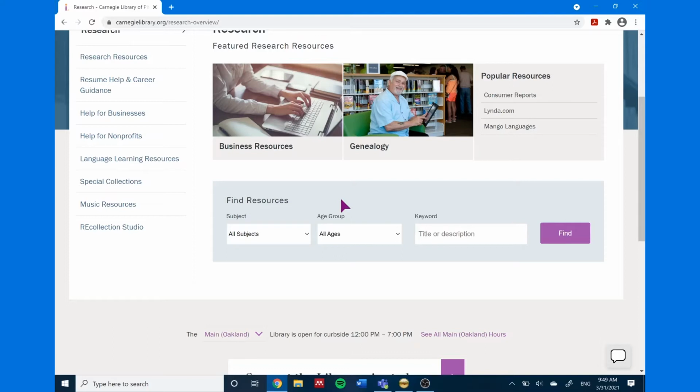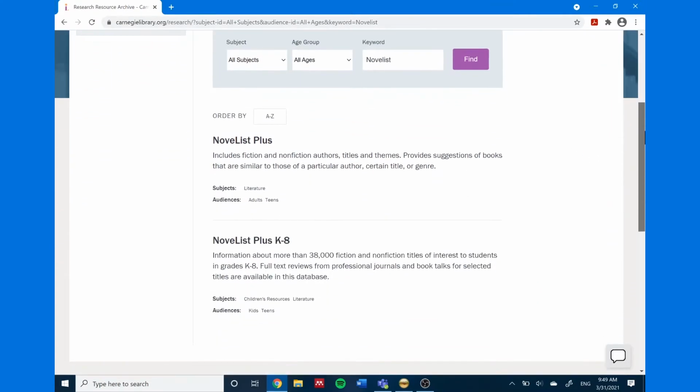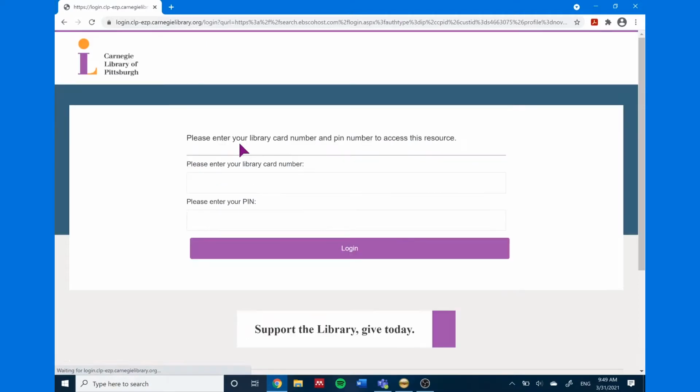Since we know specifically which database we're looking for, we're just going to type the title into the keyword section. So we're looking for NoveList. And then we'll click on this purple Find button. All right, so we've gotten our results back, and we're going to go with the first one, NoveList Plus. And so we'll click on the link here.